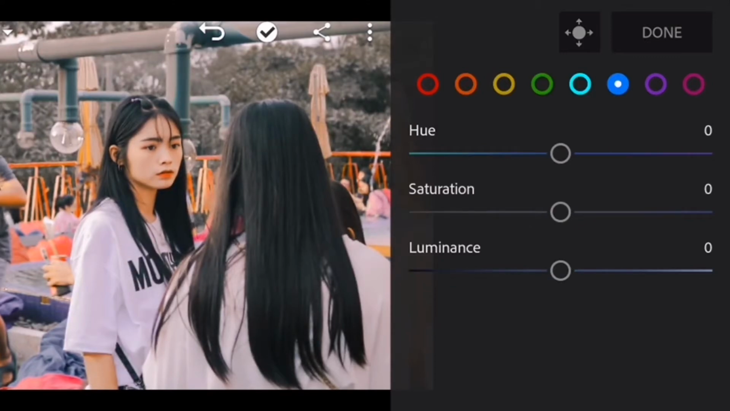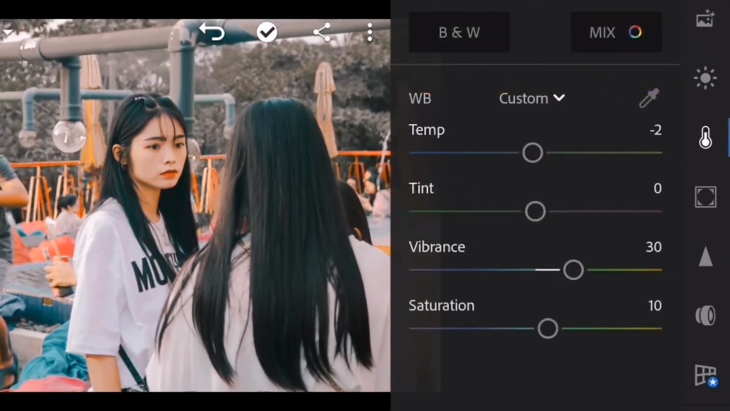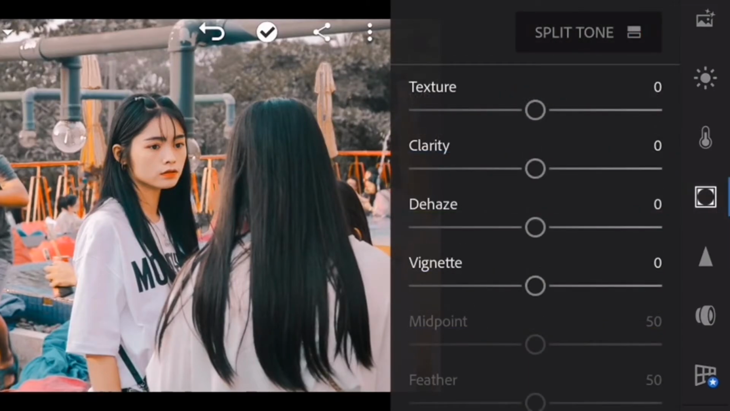Luminance 0. Blue: Hue -40, Saturation 19, Luminance 0. Purple: Hue 15, Saturation -100, Luminance 0. Pink: Hue -2, Saturation -100, Luminance 0. Go to Effects. Texture to 0.